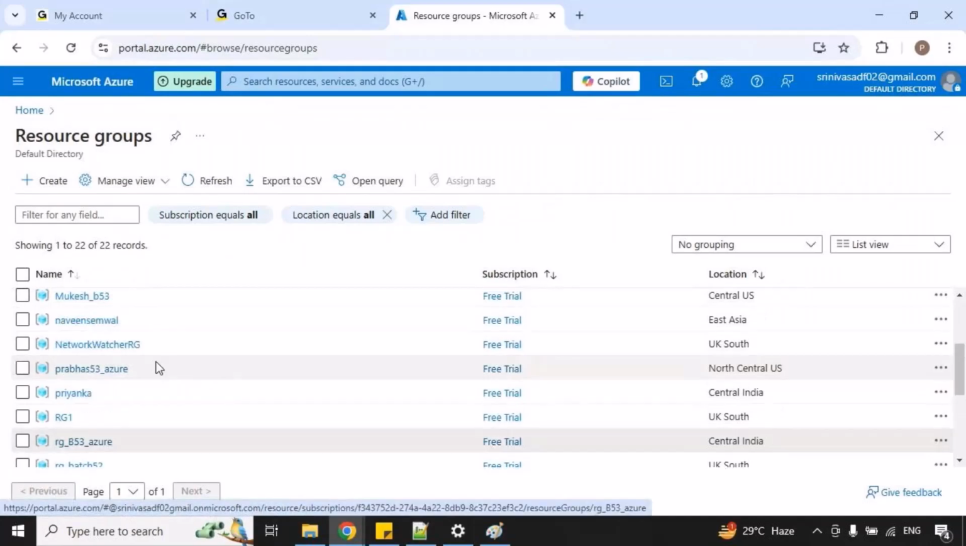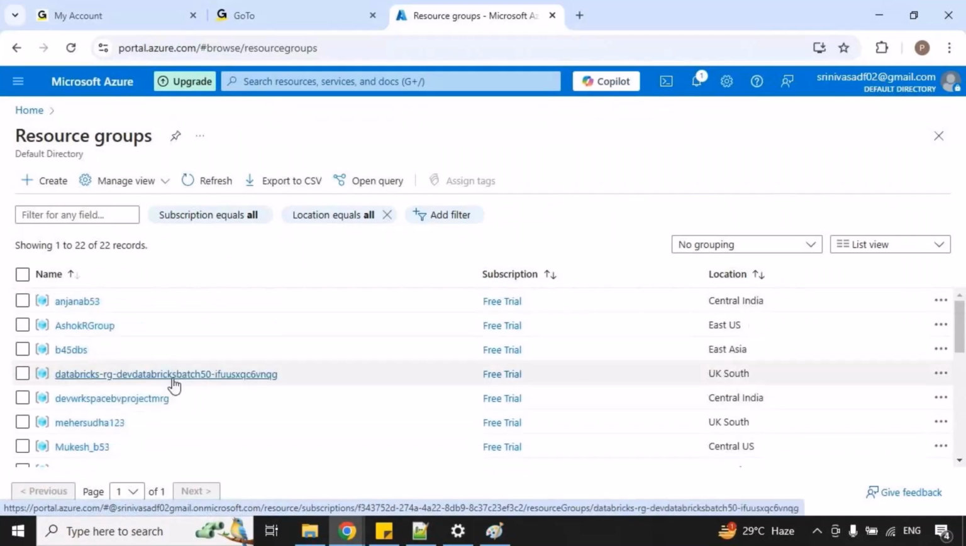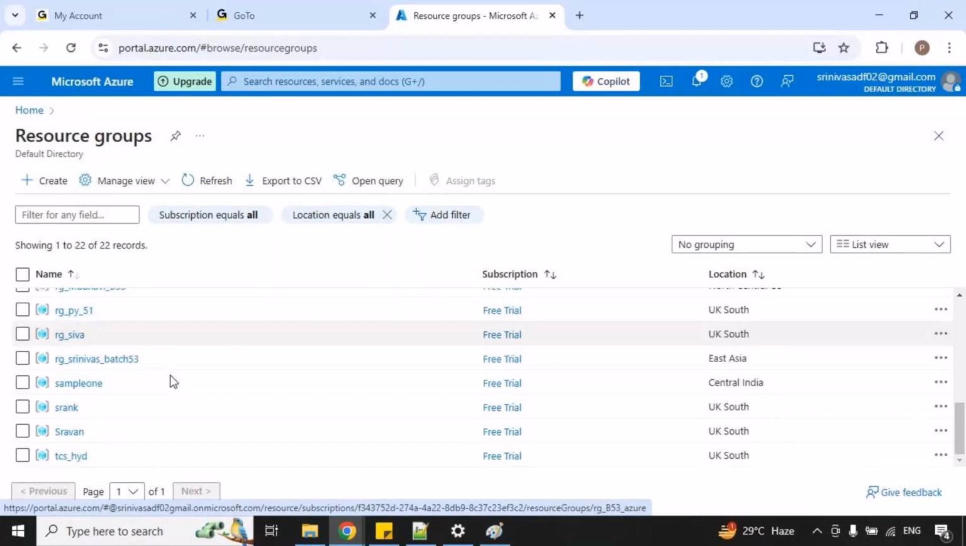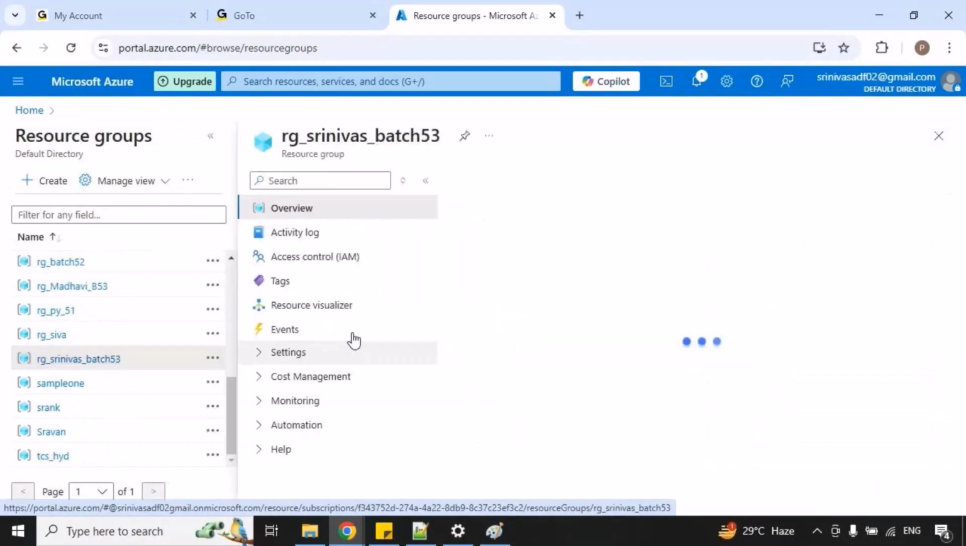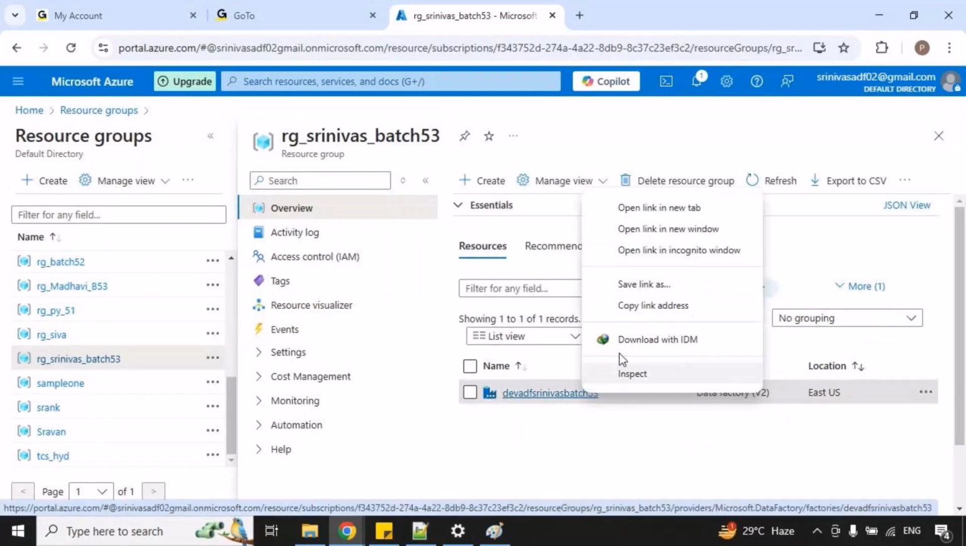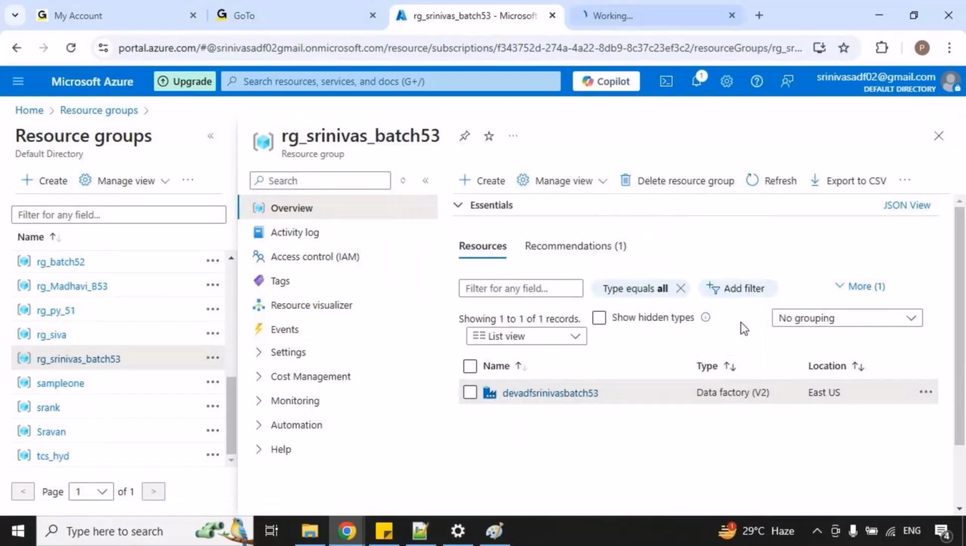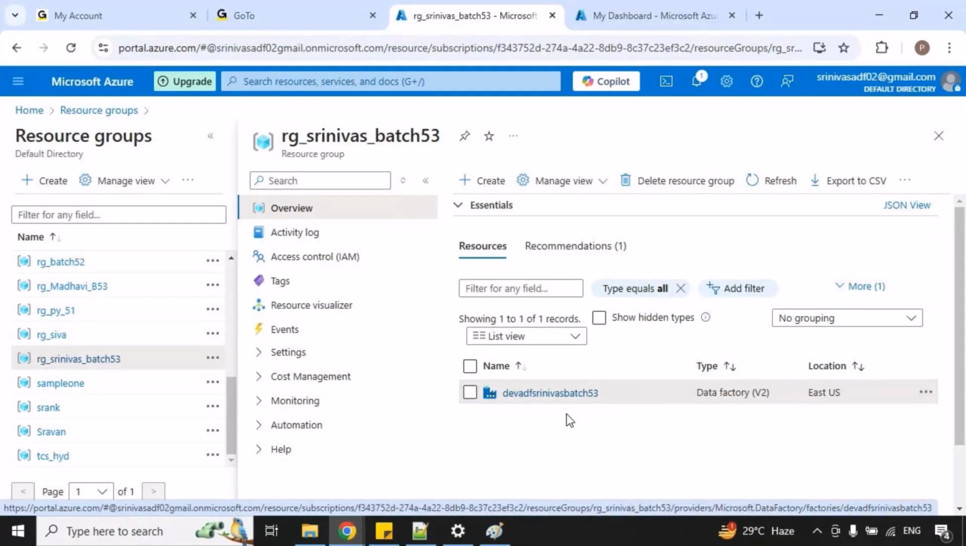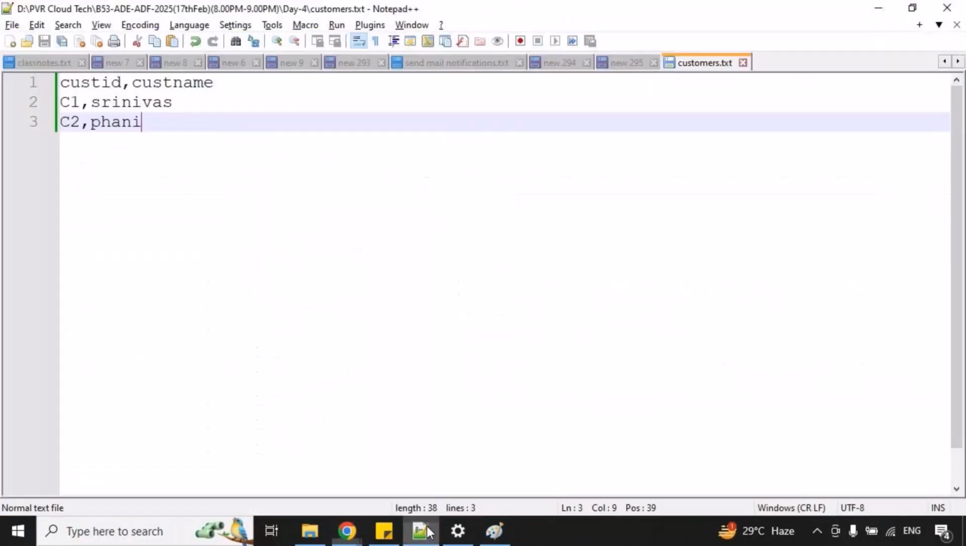Okay. Now here, in the last classes I created a pipeline. This is the pipeline I created last class. Now I am going to create a storage account. So in this resource group, I am going to create a storage account.